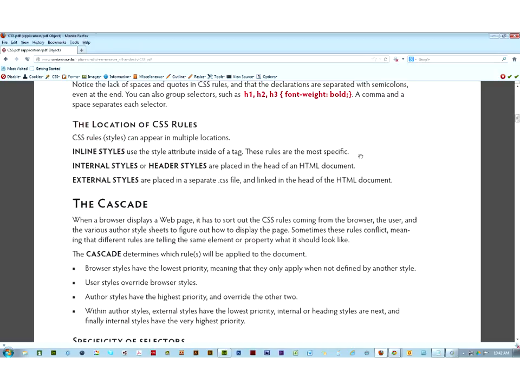The location of the rules, there are three types: inline styles, which I almost never use or talk about; internal styles, which are part of the document. They're also known as embedded styles; and external styles, which is part of a separate CSS file.